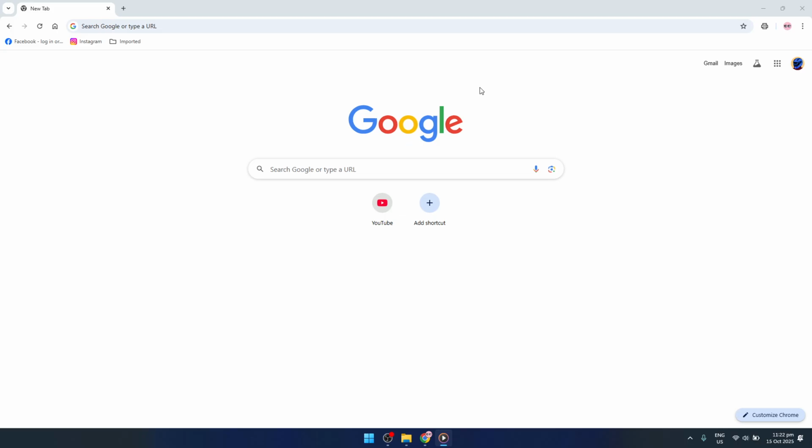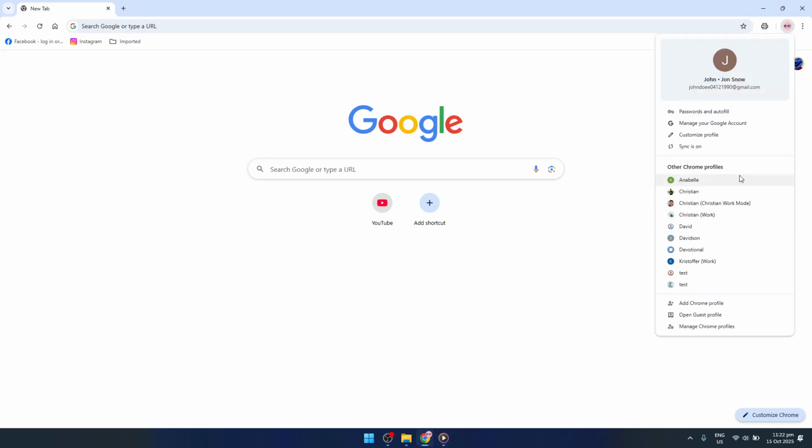To start, open your Google Chrome browser. At the top right corner, you'll see your profile icon. Go ahead and click on it. This is where you'll find all your Chrome profiles neatly displayed. Each profile holds its own settings, bookmarks, history, and saved passwords, which makes profiles very handy for organizing your digital life.